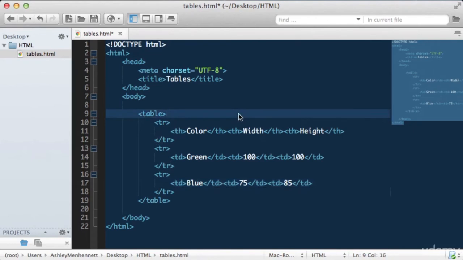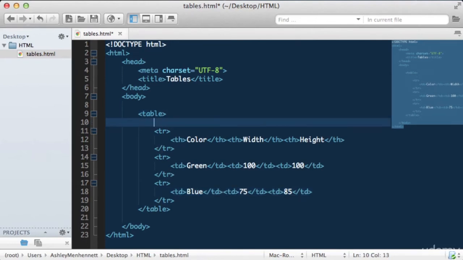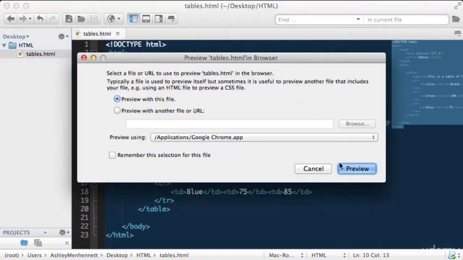In HTML5, we also have the caption. This is defined with the caption opening and closing tags. In here, we can put some descriptive text or a caption of our table. So this will display above the table, and it's a good idea to get into the habit of actually using the caption. So let's save this and take a look in our browser.